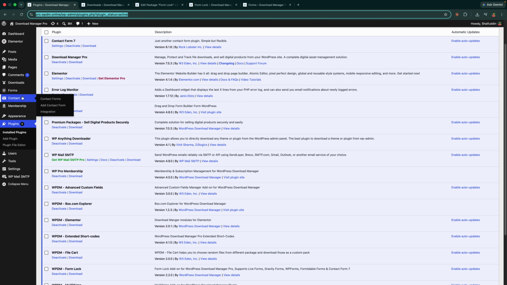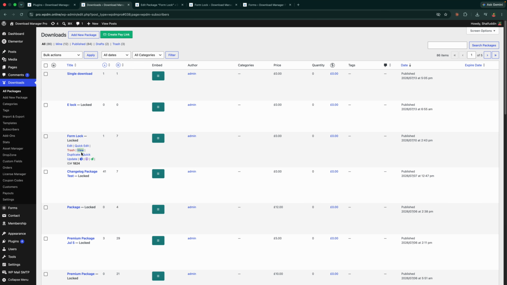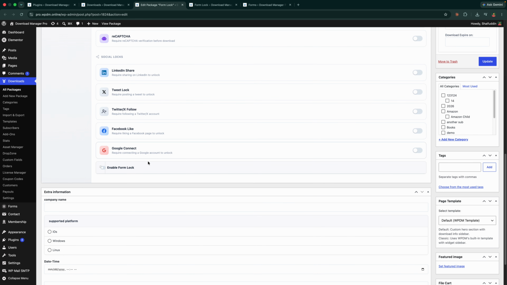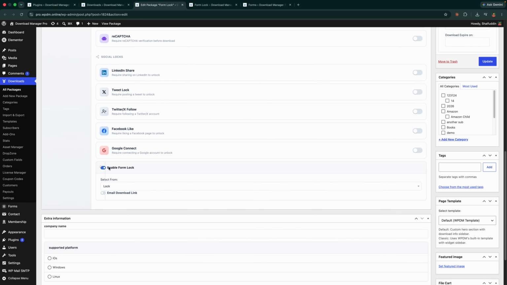Now, let's get started. Open an existing package or create a new one. Inside the package settings, navigate to the Lock Options tab. From the available lock types, scroll down and select Form Lock. Once you select it, the Form Lock settings will appear. Here, you can choose which form you want to display before the download starts.